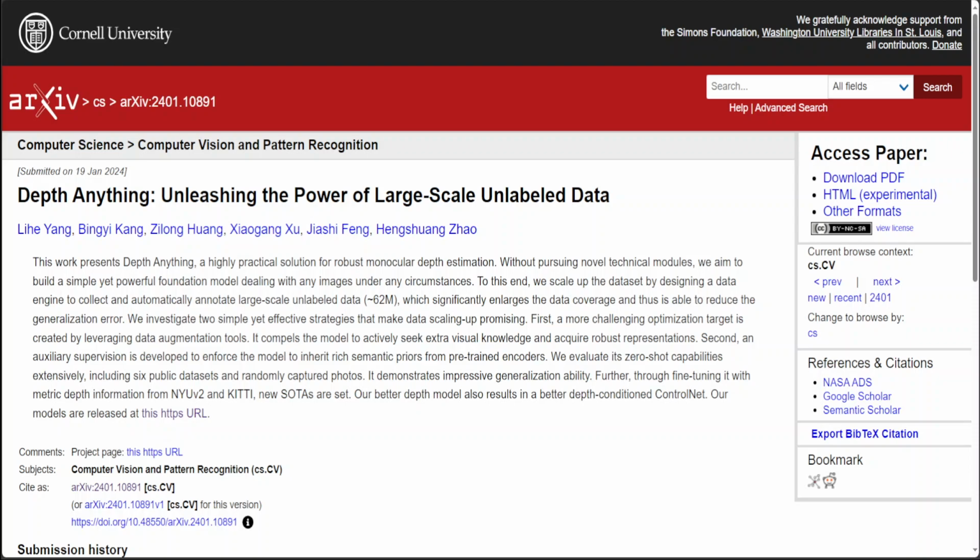Instead of coming up with new and complex methods, DepthAnything focuses on making a really strong basic system that can handle all sorts of images. They do this by using a huge collection of around 62 million pictures that haven't been sorted or labeled by humans. This big pile of data helps the system learn about all kinds of situations and objects, making it better at guessing distances in new photos it hasn't seen before.